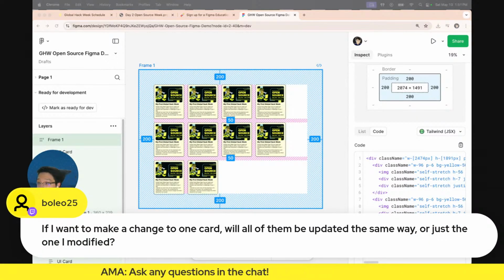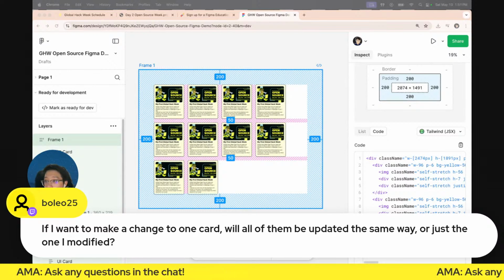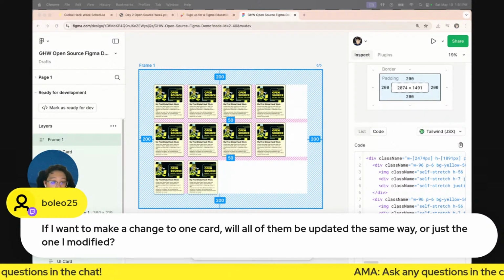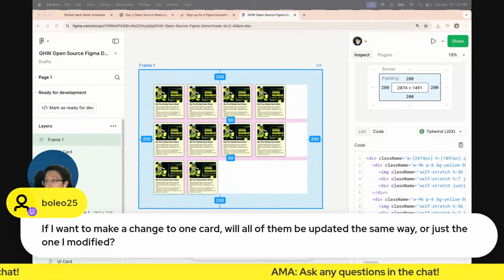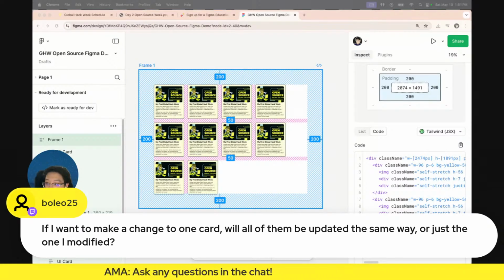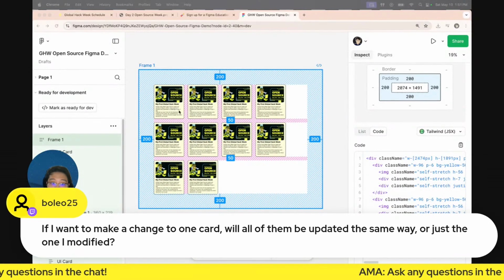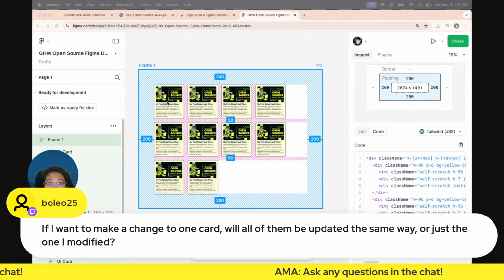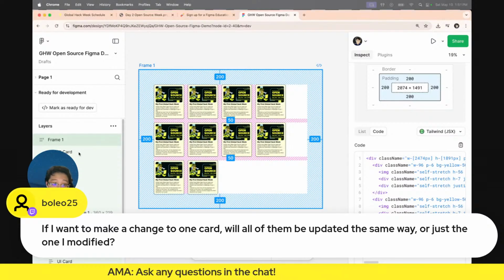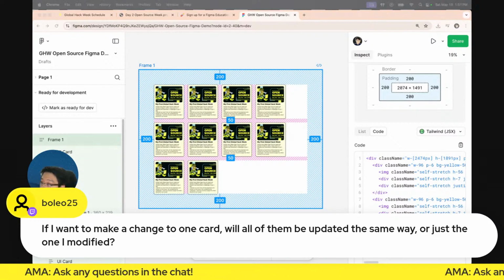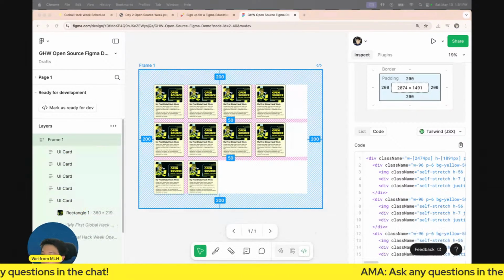So I have a question in chat. If I want to make a change to one card, will all of them update the same way or just the one I modified? It will only update the one you modify. But Figma has a way for you to create shared components so that everything can be linked to a single instance. That is beyond the scope of this workshop, but I recommend you look into it.